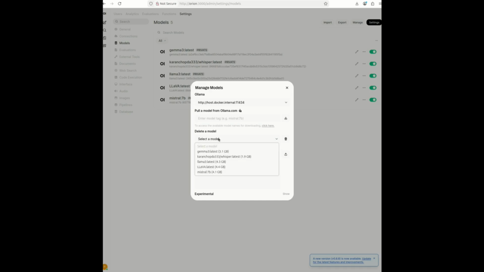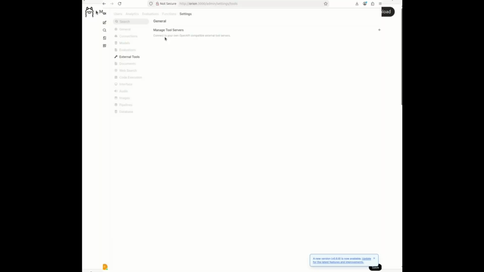The one thing you need to remember is once you download a model, you need to go into the model section, manage it, and give all your users access to the model. Otherwise, they won't have it.